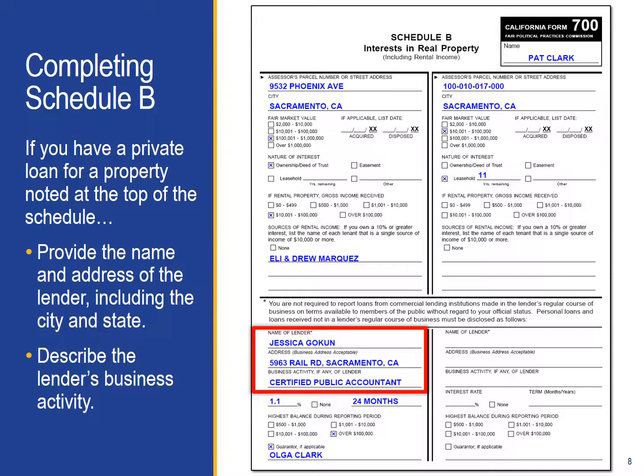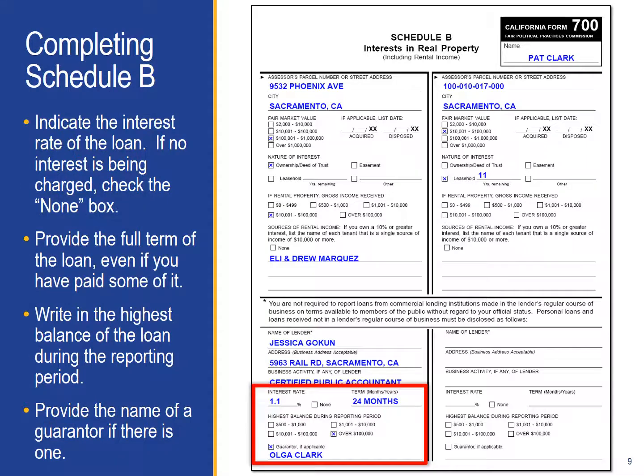In the example on this slide, the filer has received a loan from Jessica Gokin to purchase the property on Phoenix Avenue. You must also note the interest rate of the loan if you are being charged interest, as well as the term of the loan. Indicate the entire term of the loan even if you have paid some of it already, or even if you made the last payment on the loan during the reporting period.